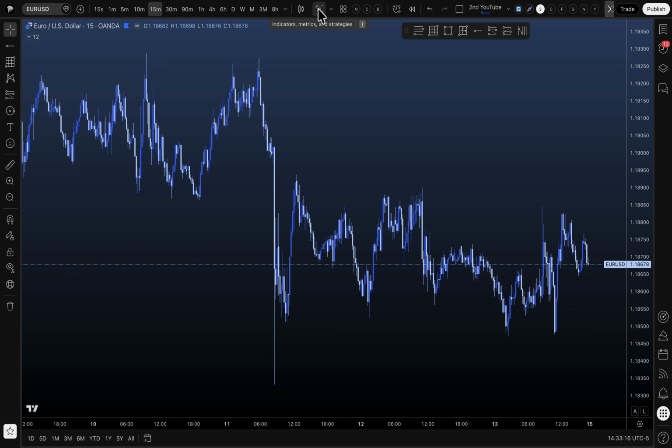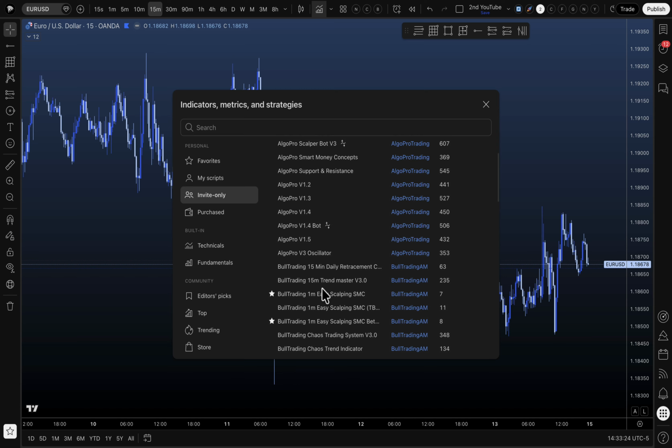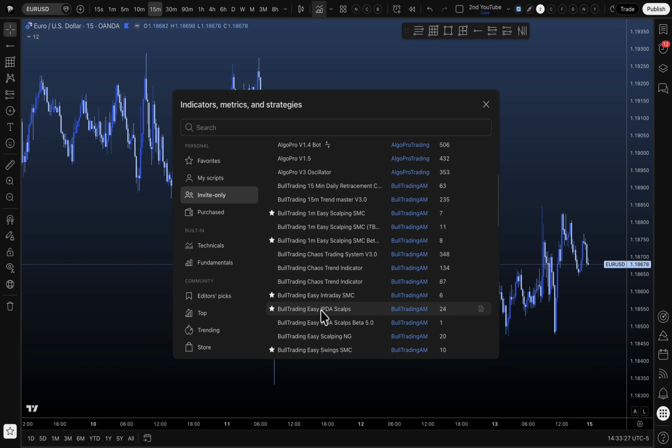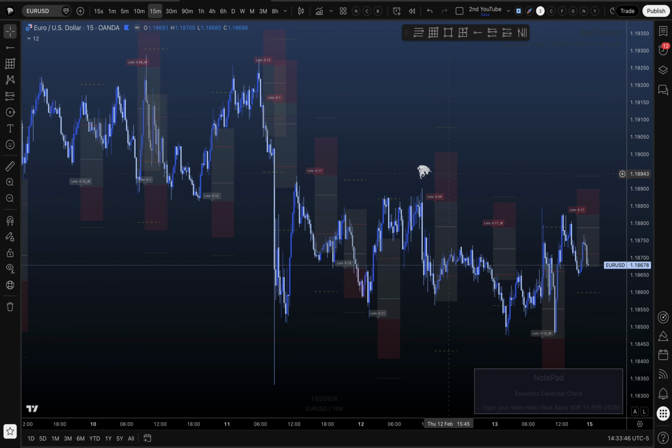Click it. Then go to the invite-only scripts and type the name of the indicator here, or look here, you will find BullTrading Easy Scalps. Click the indicator and you will have it attached. I already have the indicator attached. I will attach it here. You will see something like this.